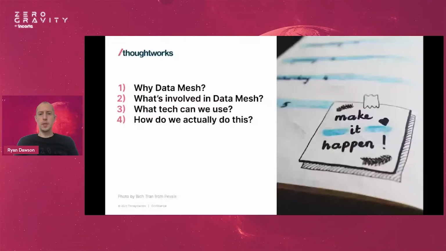Data mesh is the big new paradigm in data architecture. It's kind of like microservices for data. In this presentation, we're going to see what that means and why data mesh is catching on. We'll also look at what tech is available and try to get a feel for what a data mesh can look like in practice and some of the challenges involved in building a data mesh. This is a lot to cover in a short time, so let's get right on in there.